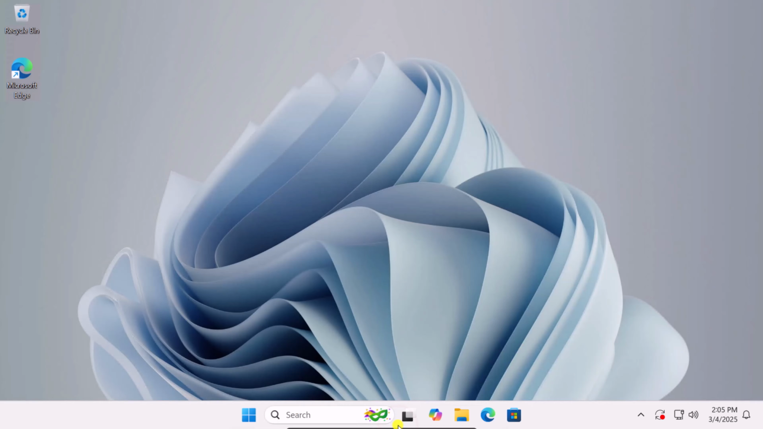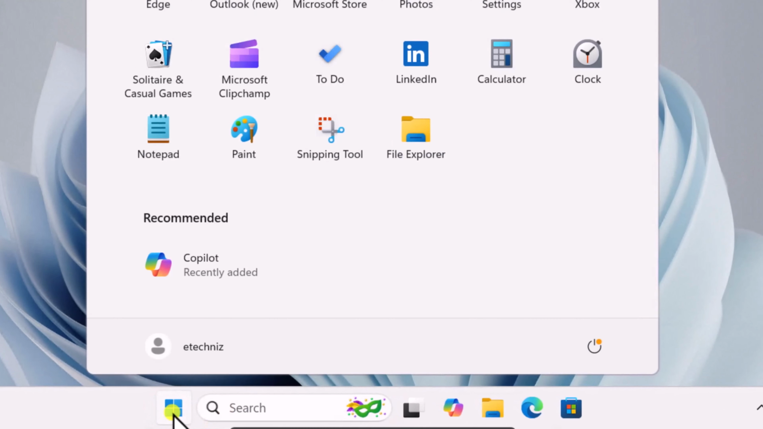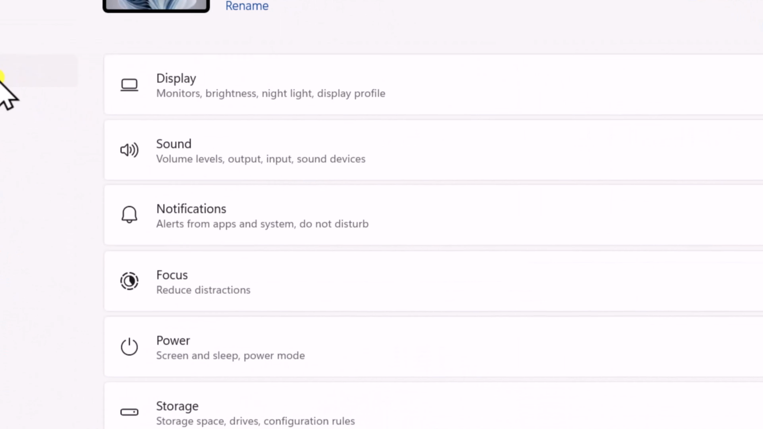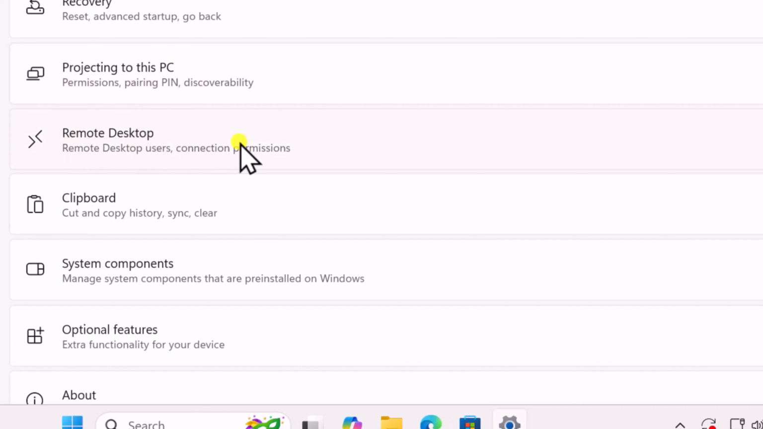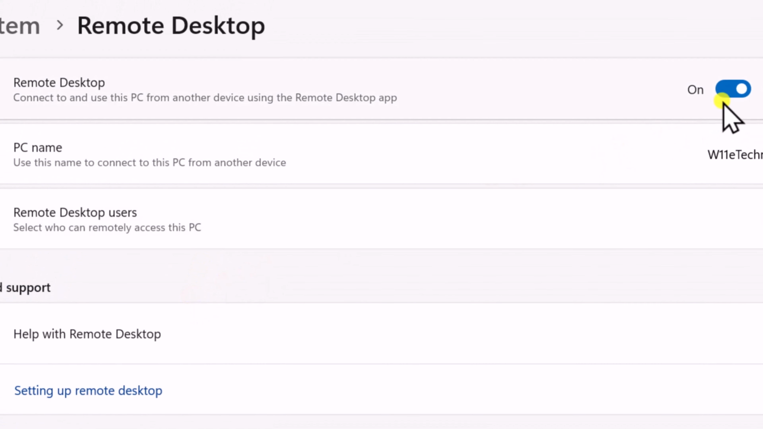For Windows 11, click on Windows icon. Open Settings. On the left-hand side, click on System. Scroll it down. Open Remote Desktop. Turn on Remote Desktop. Click on Confirm.